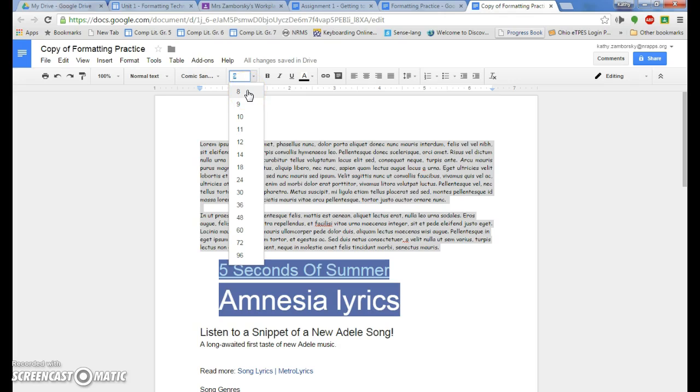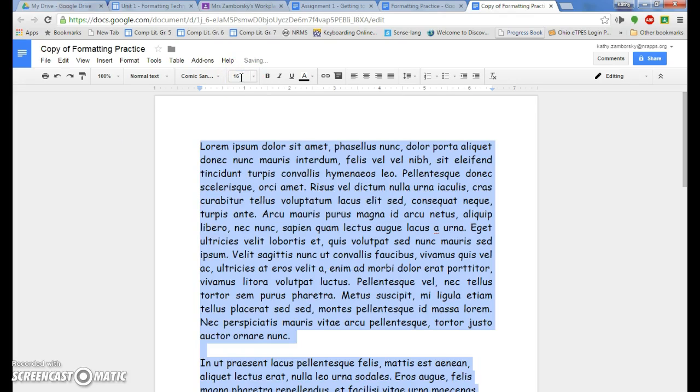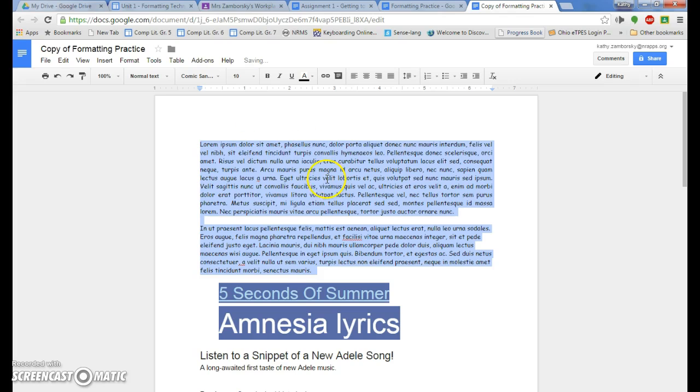and size-wise as well, you can change it to any listed here. What stumped some students, though, was that I asked you to change font size to 16, and there's no 16. However, if I just type in 16, let me do that again, because it'll work. 16 and enter, now we have it size 16. So it is possible. I'll take it down to size 10. That looks good enough.